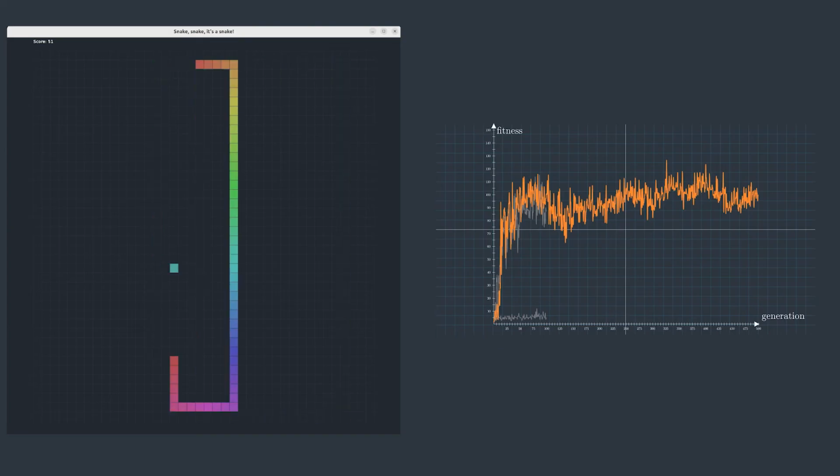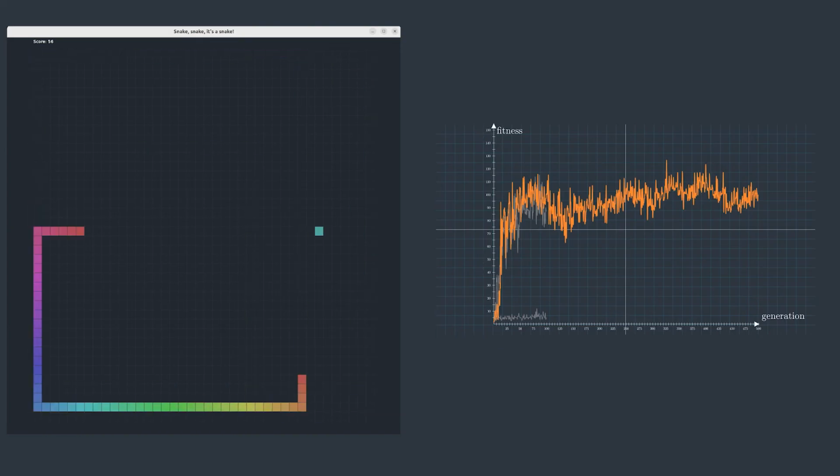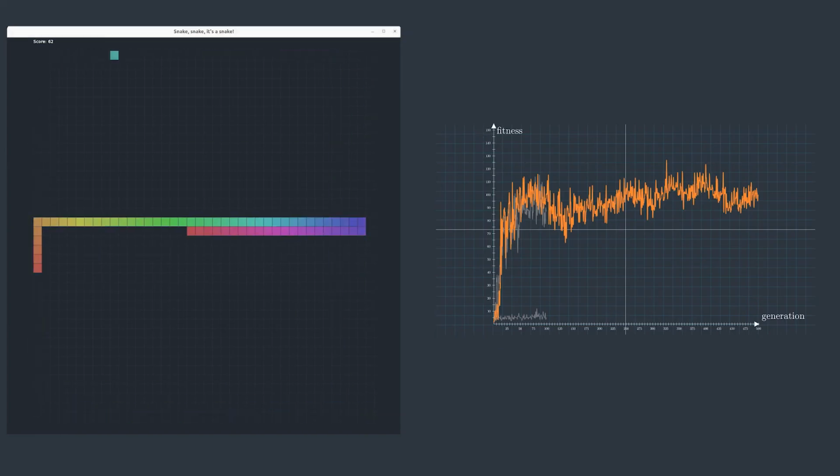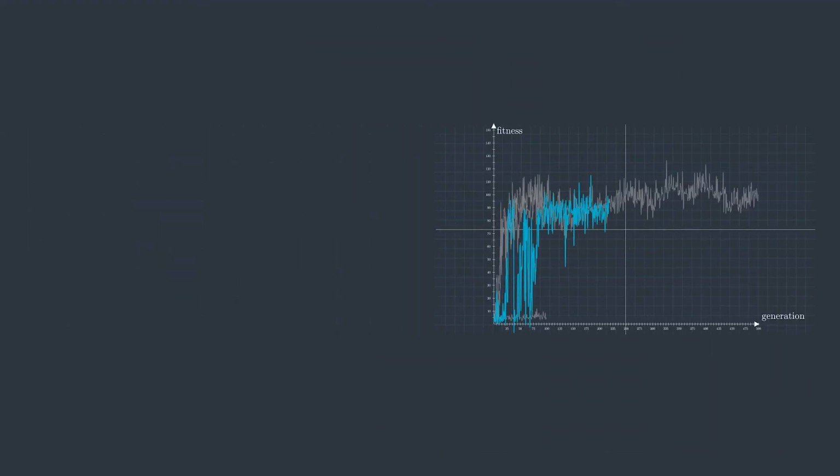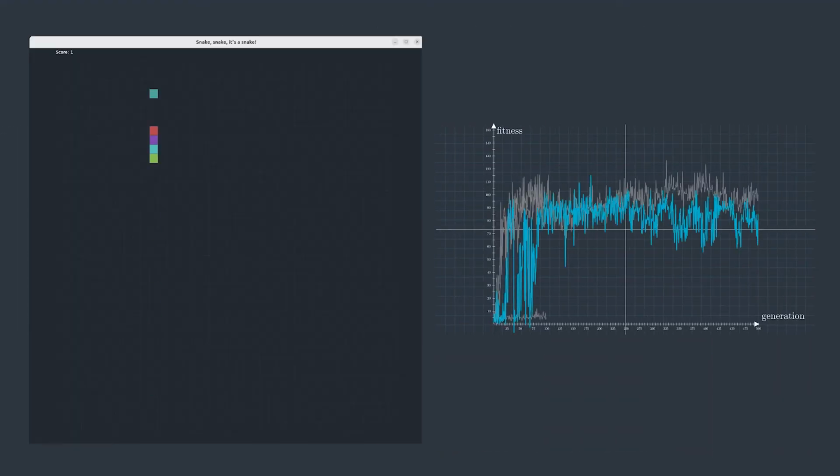We'll add inputs that detect the presence of the body in each of the 4 directions, similar to what we did with the food, but also the distance like we did for the wall. In total, we are adding 8 new inputs, 2 for each direction. Let's train it for 500 generations again.